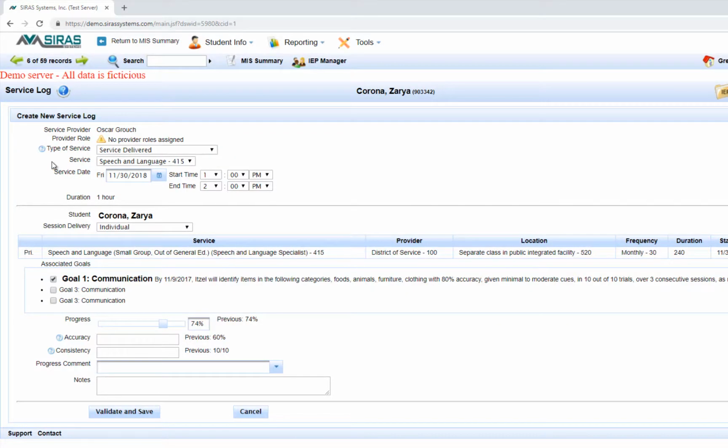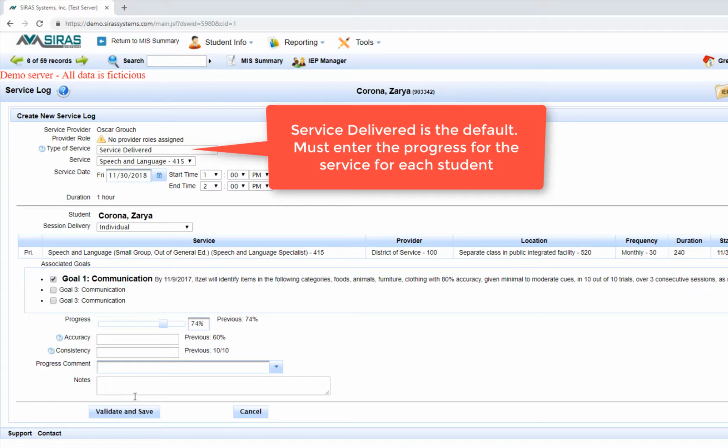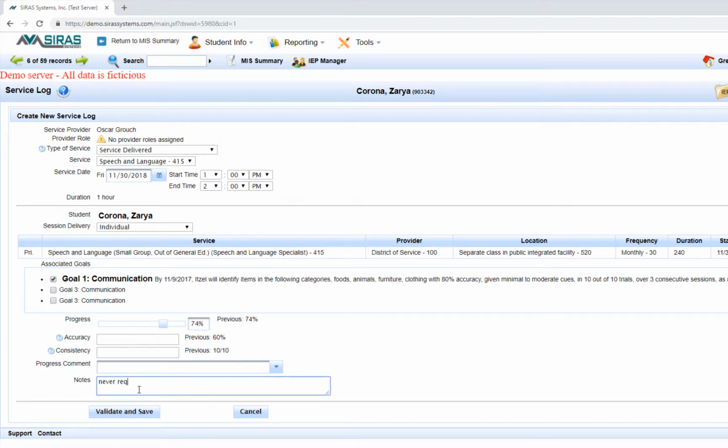Under Type of Service, Service Delivered is automatically entered. It's the default. And that will provide you with the goal down here, the service line up here, and the progress report information. In Service Delivered, it is required that you fill out your progress report information. The notes section here is never required. It is optional.